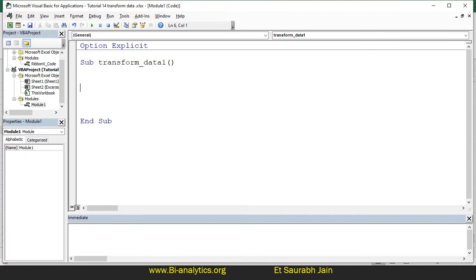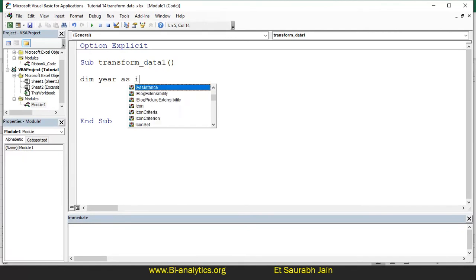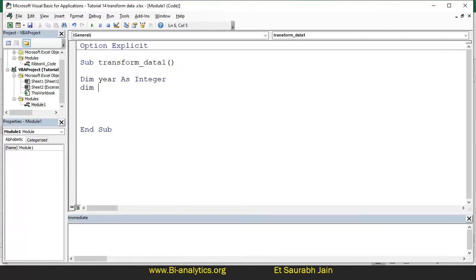Now we have two variables. First is year and sales. Fine. We are assuming that headers are already there. We are just playing with the data. Okay. So first Dim year as Integer, then sales as, now it may go beyond 32,000 also, so you can take Long. Fine. This has been done.